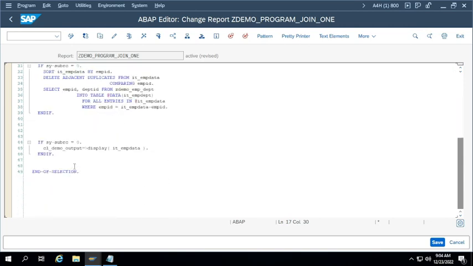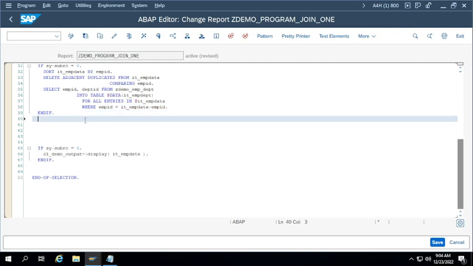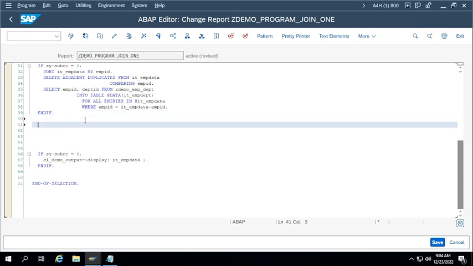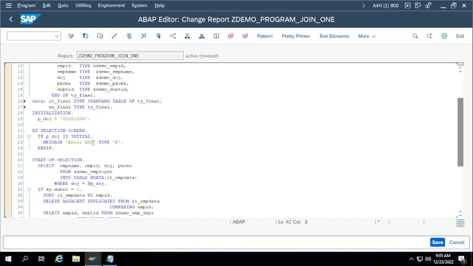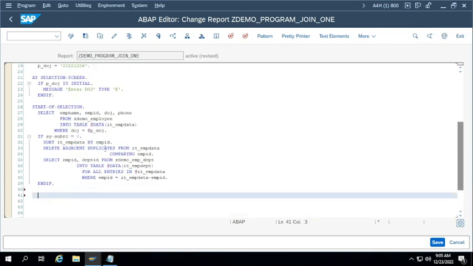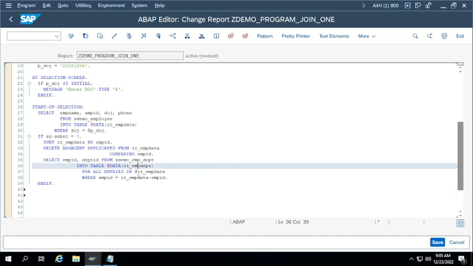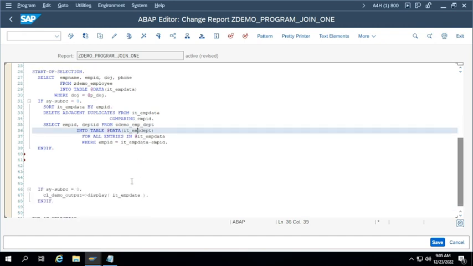Now, what is the next step? We need to merge, right? How to merge? We need to use a loop statement. Now tell me, we have two different internal tables: the employee master data internal table and the employee department data internal table. Which one do I need to use in the loop? The master table.